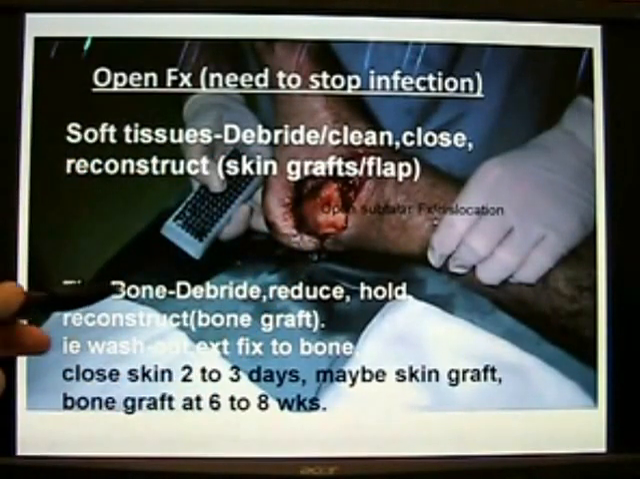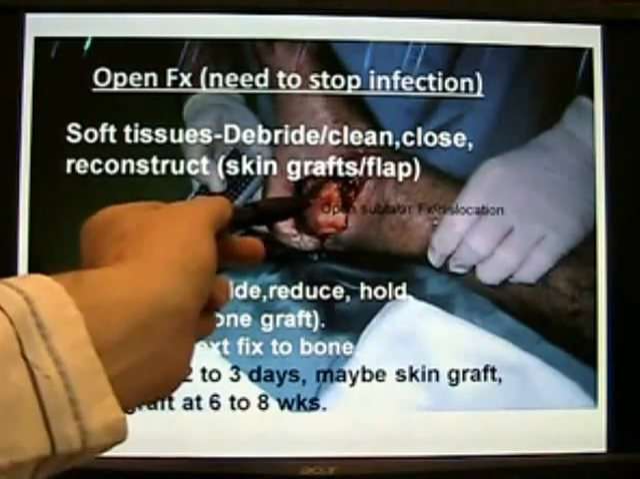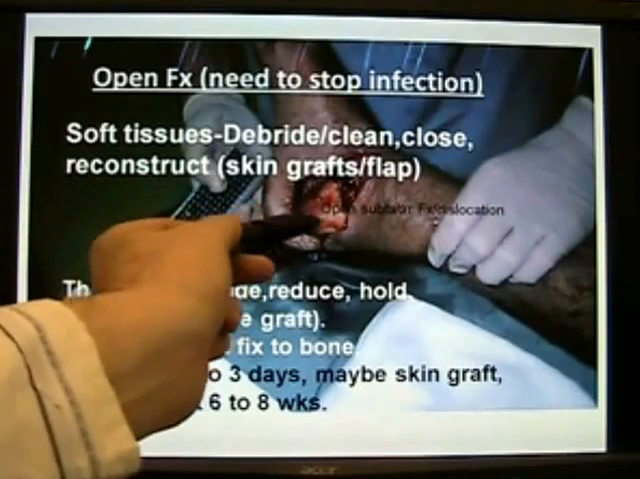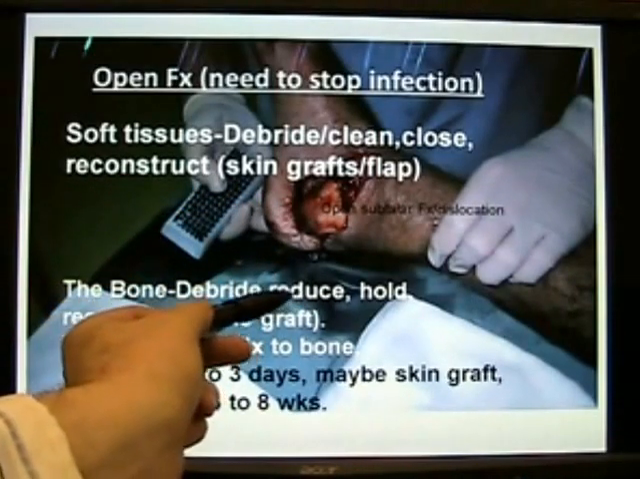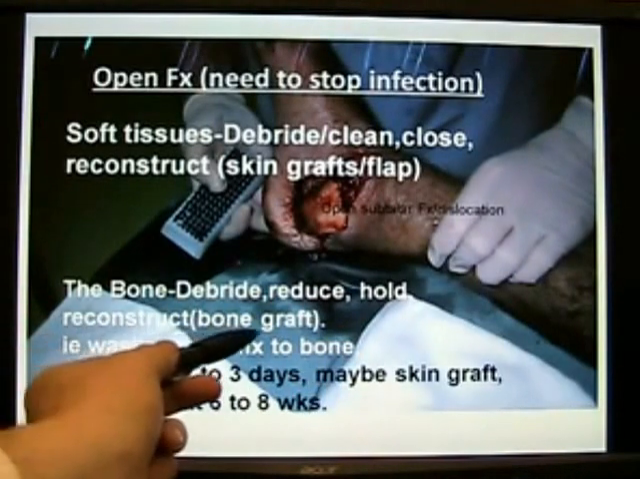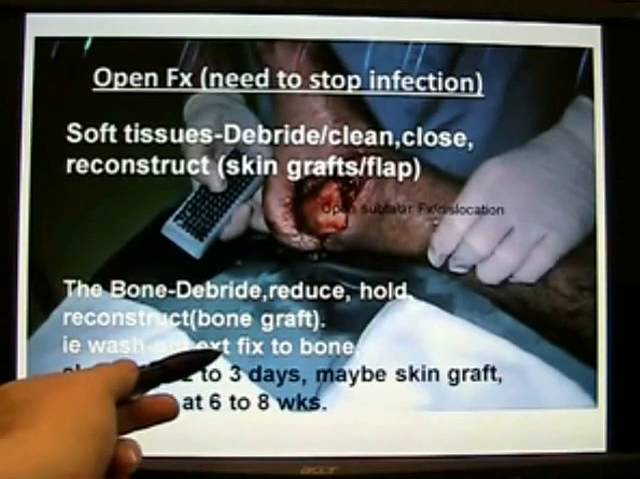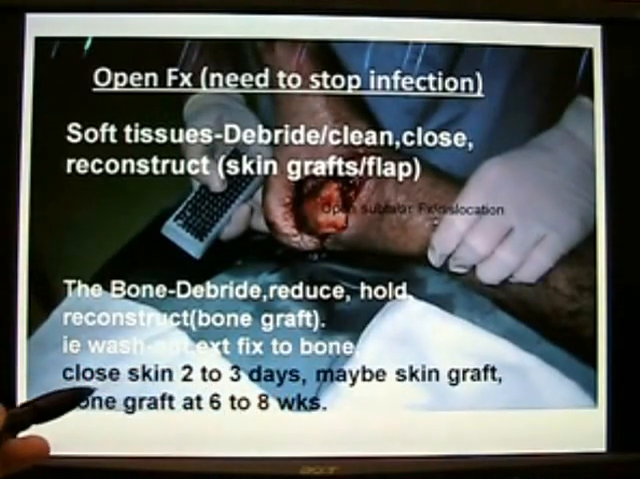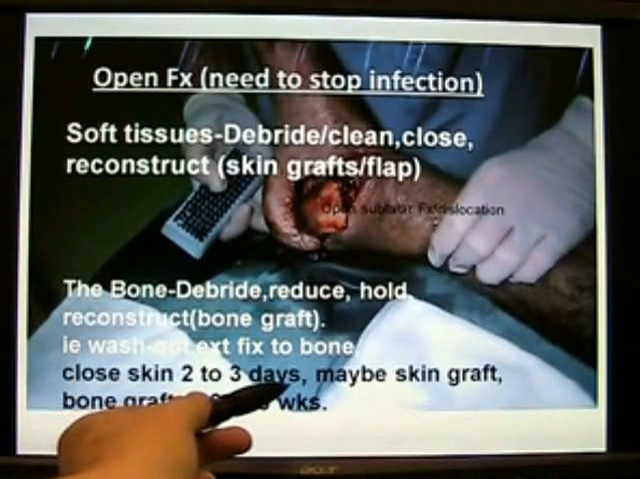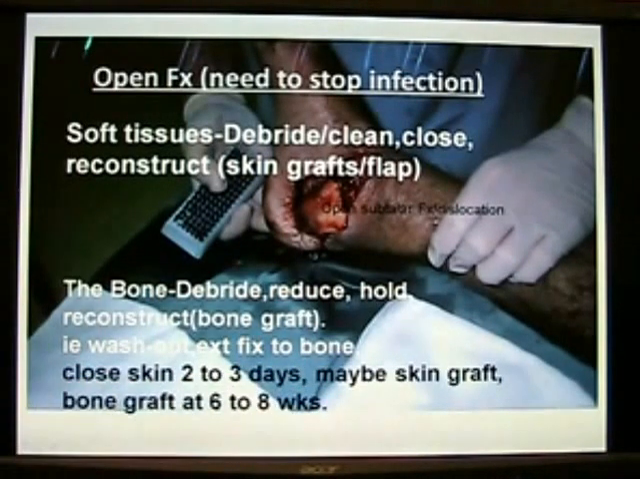Now the bone, debride, that means wash it. Here we're washing out this open subtalar fracture dislocation, washing it out in the theatre. Reduce it, remember, hold it. Later reconstruct, you may need bone graft if it's slow to heal. That is, wash out, external fixateur to the bone. Close the skin 2 to 3 days later. Maybe skin graft, bone graft. Not so hard. Wash it, attend to the soft tissues, attend to the bone.